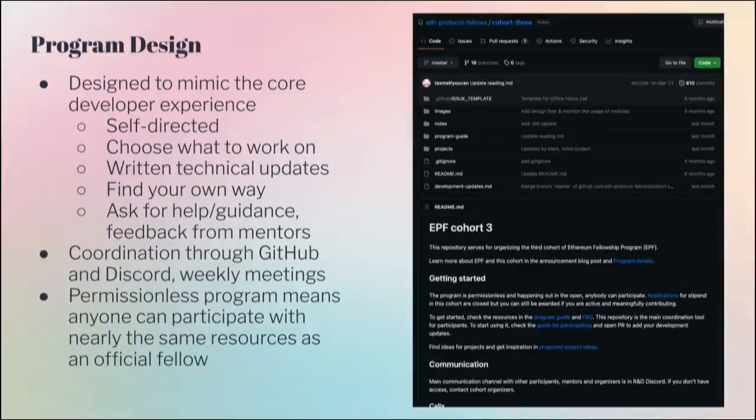This is the way that any current core developer works. There's no one that tells them what to do or how to do it. It's really a self-directed endeavor, and so this program is designed to introduce you to working in that manner if that's something that you don't necessarily have experience doing.